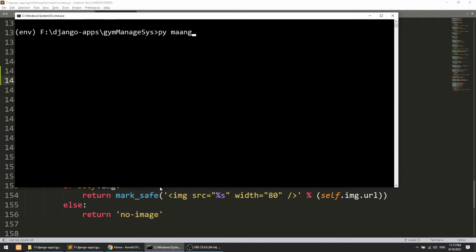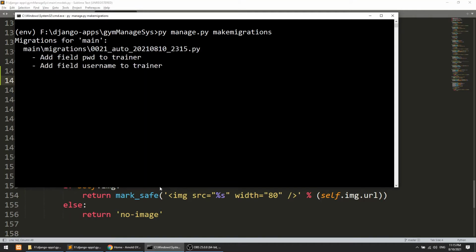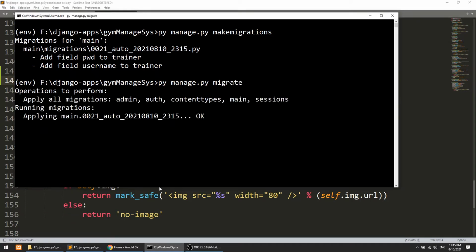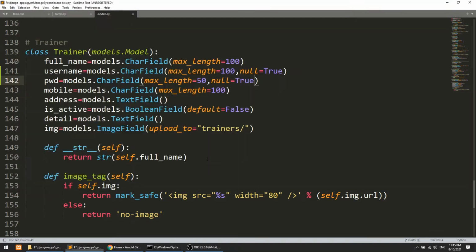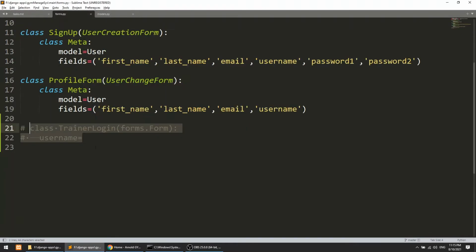So py manage.py makemigrations, now py manage.py migrate. Okay, so we have created this. Let's run the server after creating the form. Now we have a form.